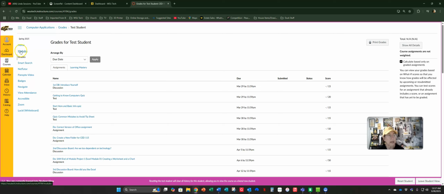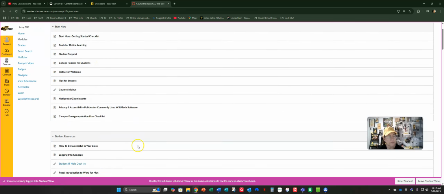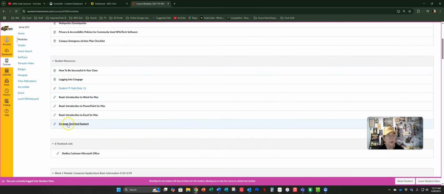If I come back over here and go back to Modules, again, I'm still in the student view. Here's the Start Here folder. Here are the student resources.